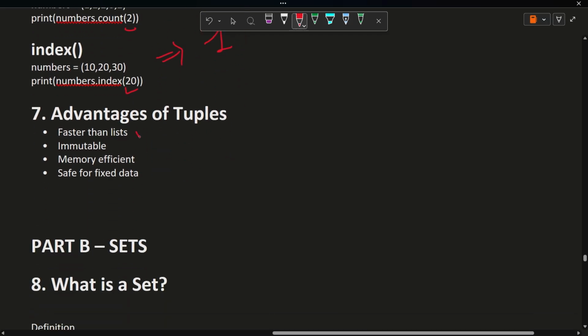Now, what are the advantages of tuples? It is faster than list. The tuples are faster than list. The tuples are immutable, memory efficient, and safe for fixed data. If you are having any fixed data, tuples are the best choice to be used.